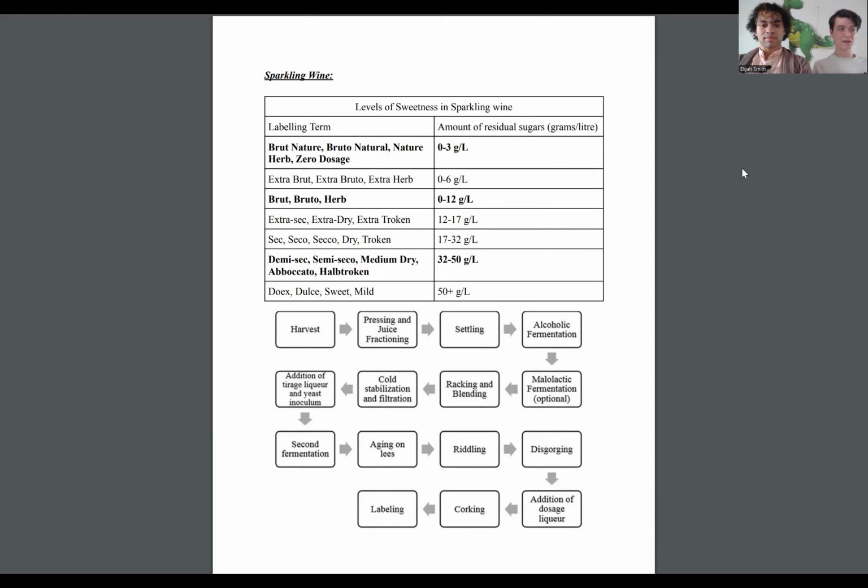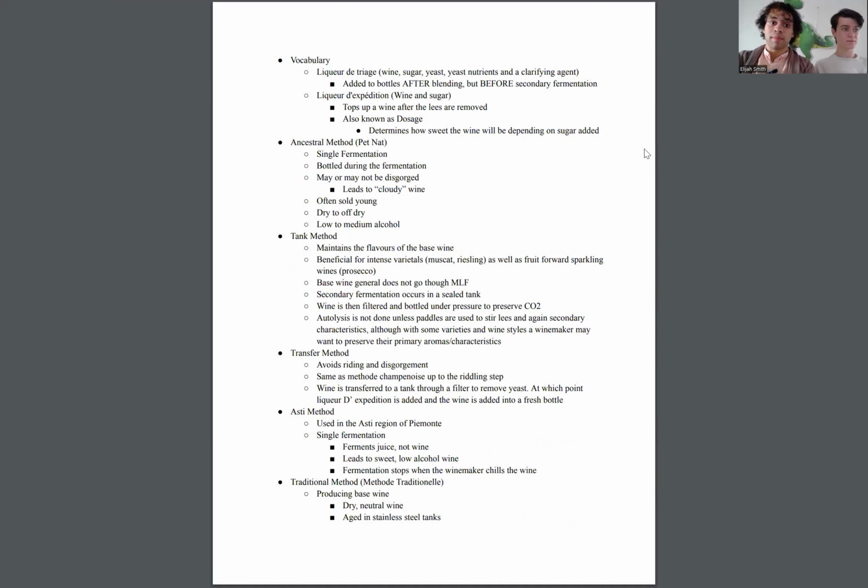But now we have more modern ways of riddling to get that sediment of the dead lees to the top of the bottle in order to disgorge, where then all of that yeast stuff comes out. It is topped off with dosage liquor, and it is corked, labeled, and sent to customers. Then we're good to go. So that's an overview of the traditional method. We see that a lot in Champagne.